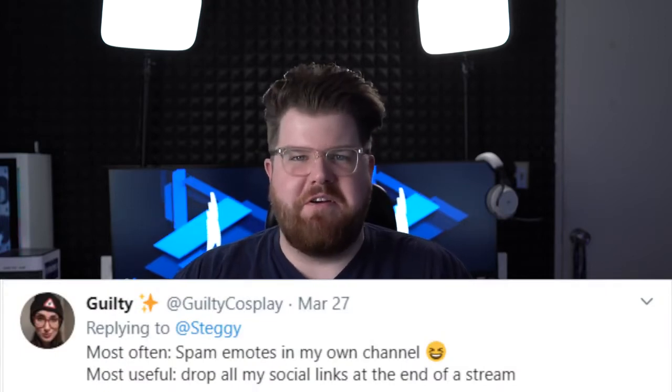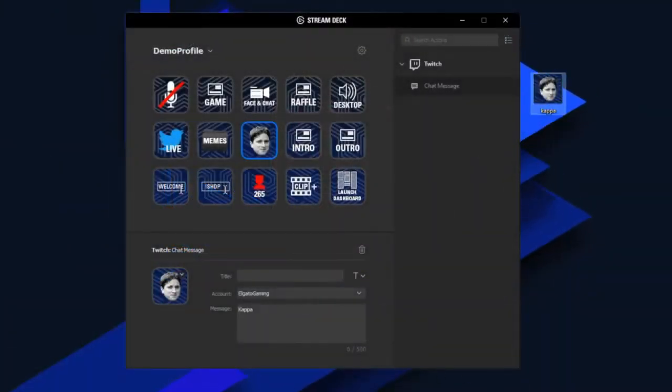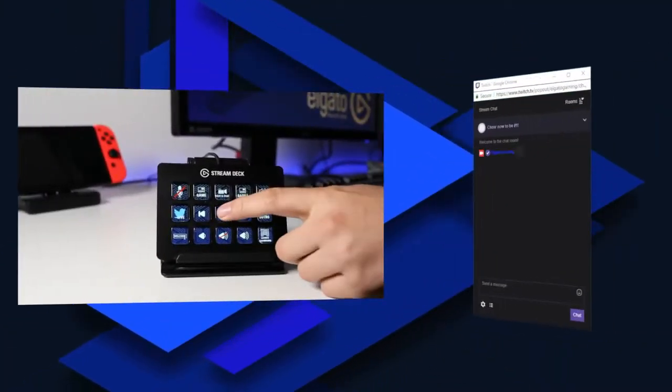Guilty Cosplay said that her favorite action is to spam emotes in her chat. With our integrations on Twitch, YouTube, and Mixer, you can post pre-composed chat messages to your chats, which works great for things like spamming emotes, but you can also easily share links to your merch store, a giveaway you're hosting on Twitter, etc.